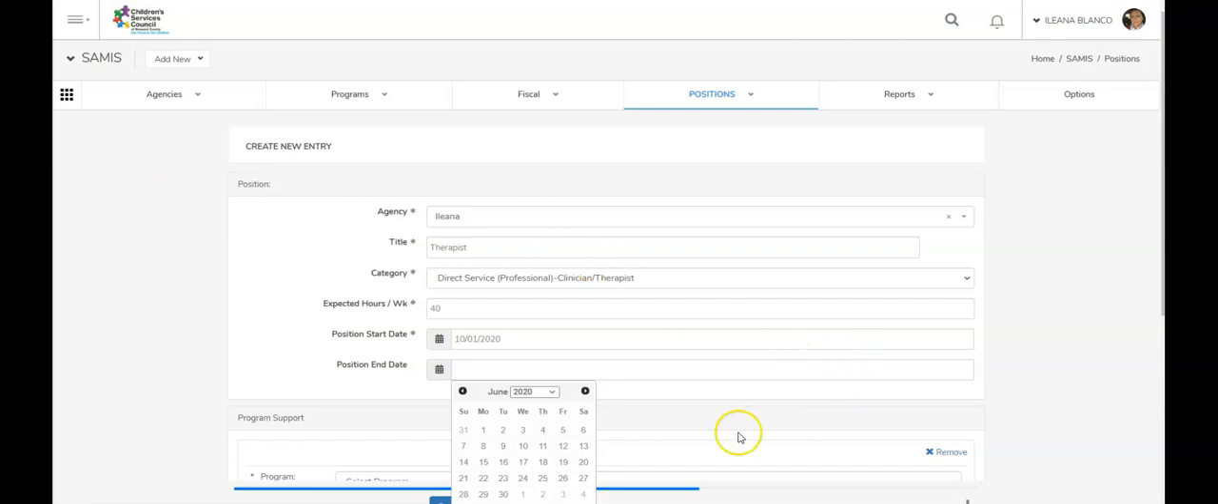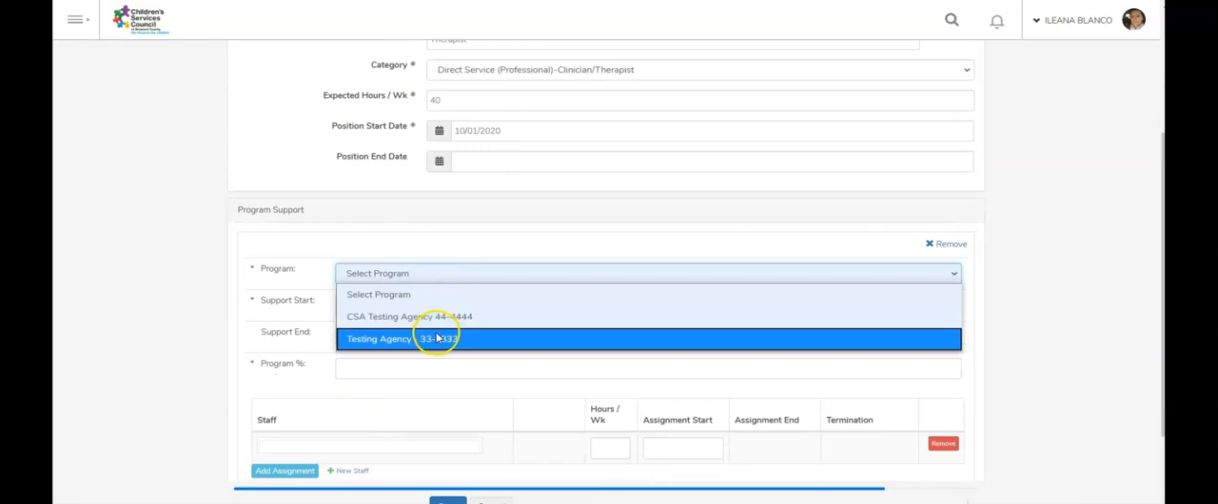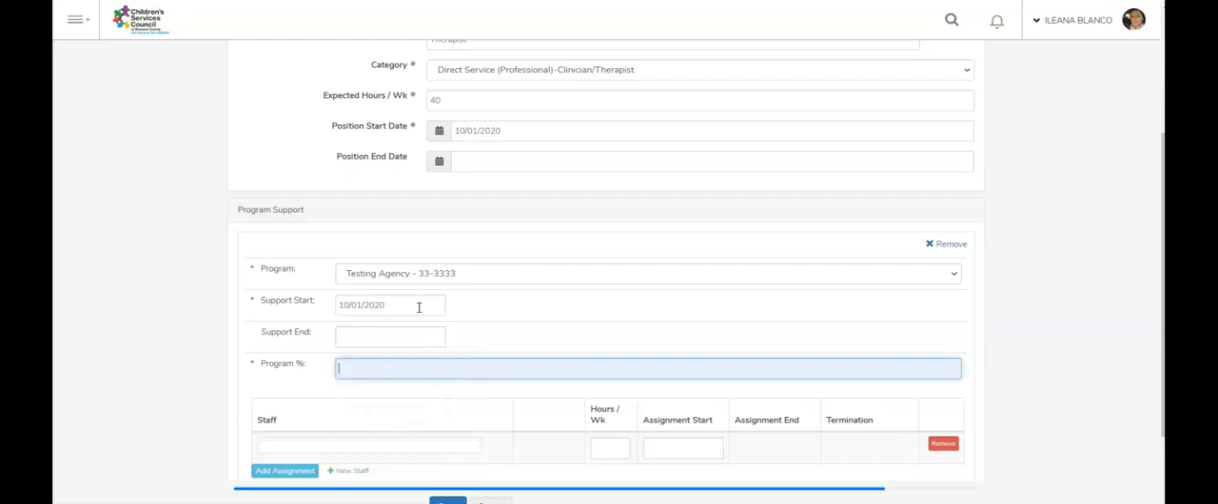Let's assign the program support. From the drop-down, select the program. Enter the support start date, which also aligns with the contract start date of 10/1/2020. No support end date because we're not ending the position. The program allocation for the therapist in our sample budget is a full-time staff member to the agency and is 100% allocated to the program. Enter 100, no percentage sign is needed.